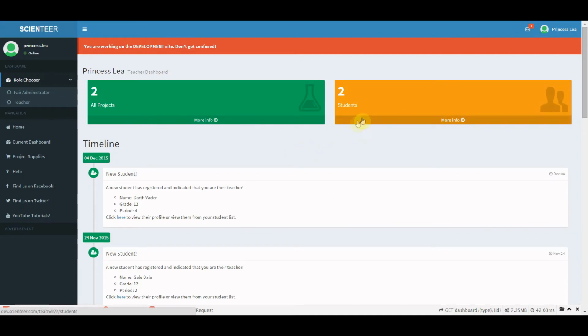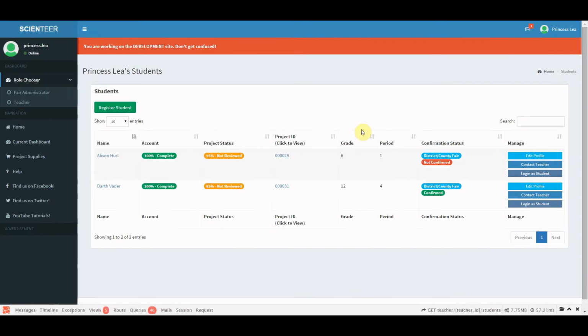This is the interesting one. The student one is where you will be able to track your students at the higher fair. So we're going to click on students. I've got a couple of students who advanced to the district fair, and I can see their status here. Of course their account is 100%. That's their profile. That's been 100% for a long time. But I can see now that their project status is back down to 95%.